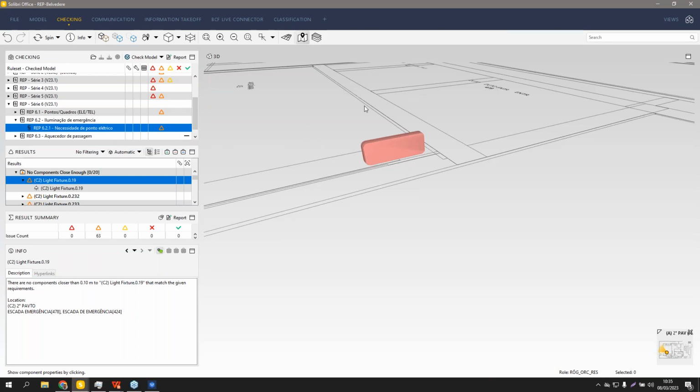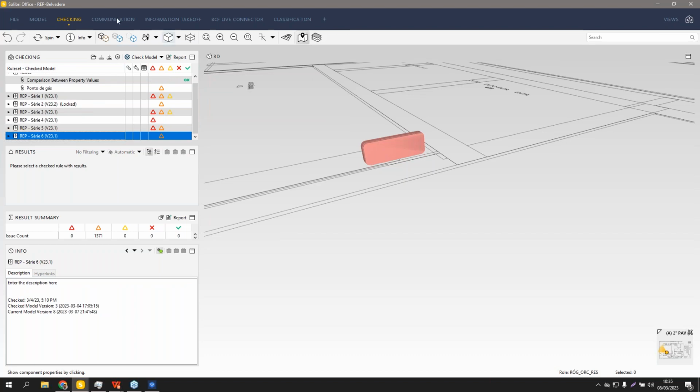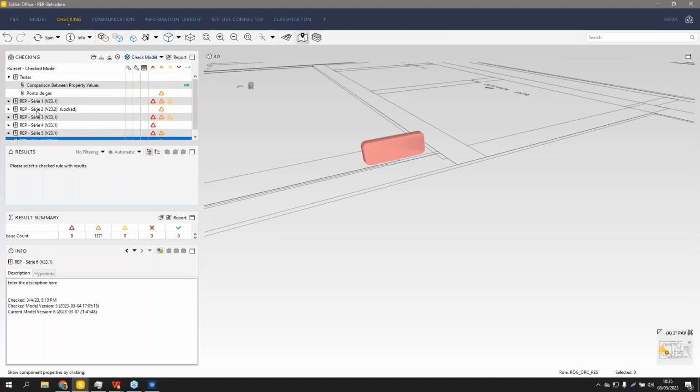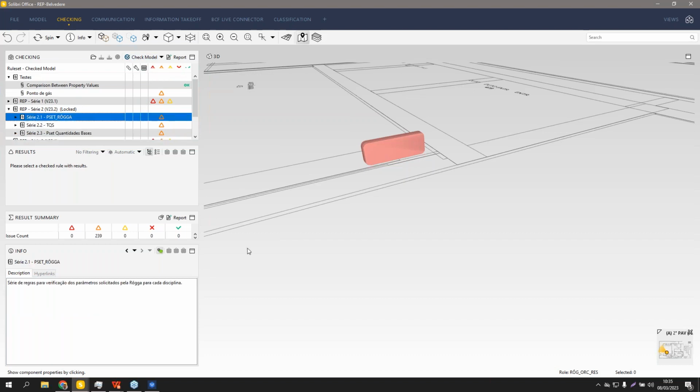So we're going more deeply in the series. Series 1 looks for the huge topics in the model. Series 6 looks more deeply in the model, and we can fix the huge mistakes or the minimum mistakes that we have in our model. Okay. This is our checking process, so you can check your model and you can get your results here.